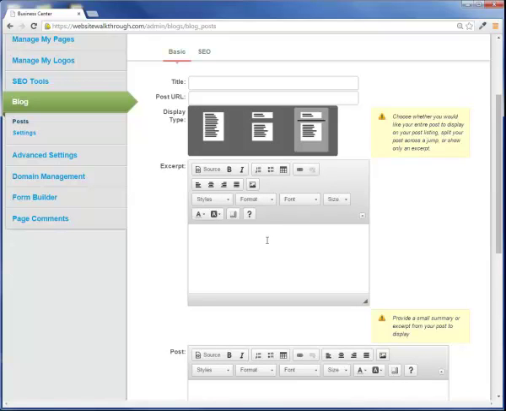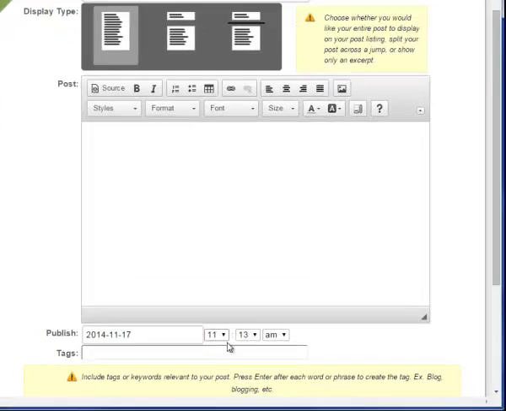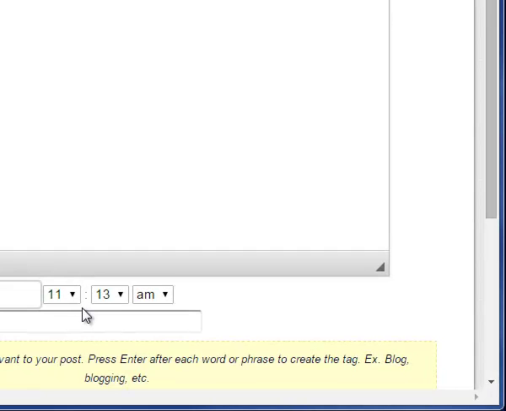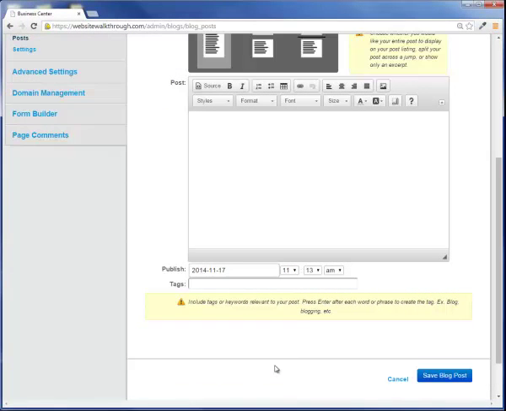You can give an excerpt and then the post, or you can do one solid post. Once you finish, you will choose a date and time for the blog post to be posted onto your website. So you could make 4 or 5 different posts at once and have them go out over the next couple of days. And then you can add any tags you would like to have along with the blog.